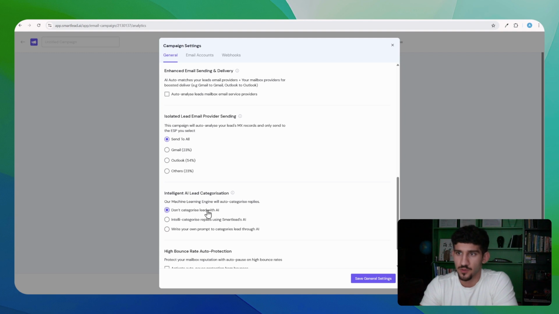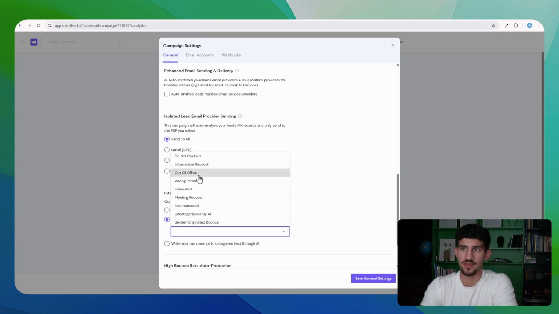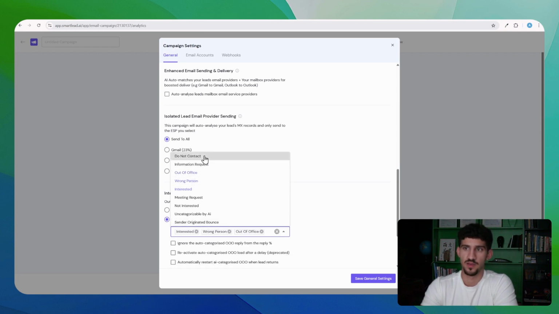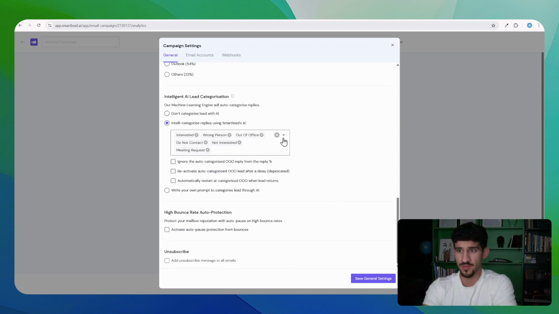Then, don't categorize with AI. Yep, have it categorized with AI. So what it's going to be able to do is identify if people are interested. If it's the wrong person, out of office, do not contact, not interested, meeting requested. All of these categories, if you want, it'll be able to have a little pop-up there.